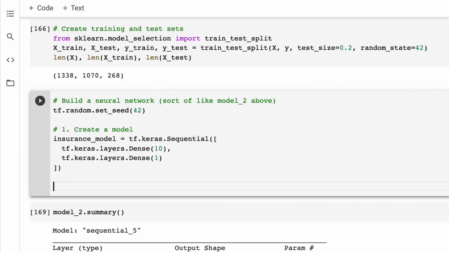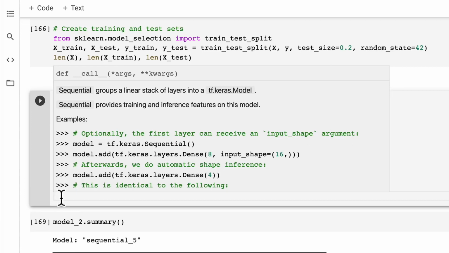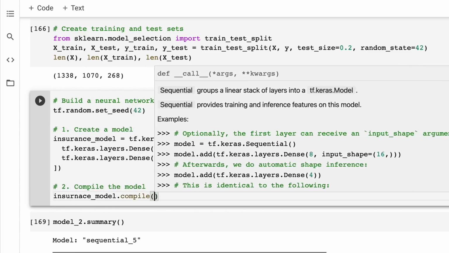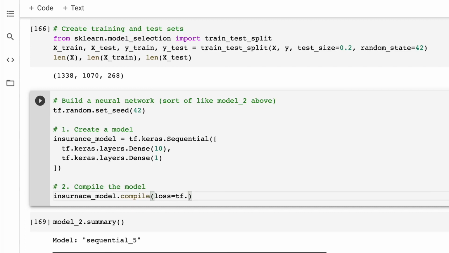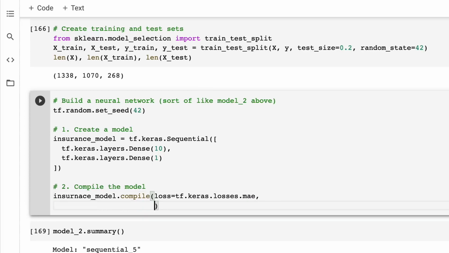There we go. Now, what do we do always after we create a model? Step 2 is we compile it. Compile the model. And here it's called insurance model.compile. What's our loss function going to be? tf_losses. What have we been using? MAE, mean absolute error. We can keep it like that.